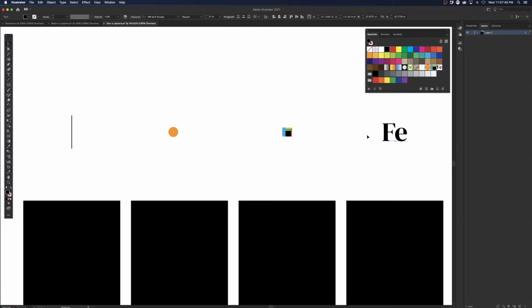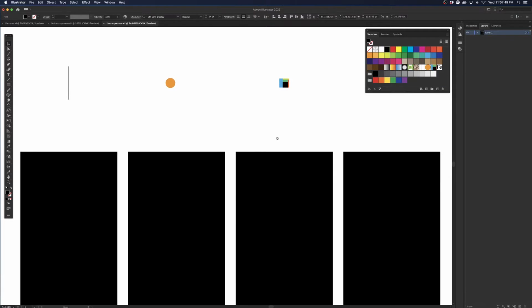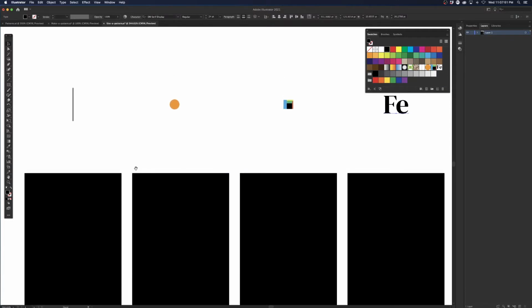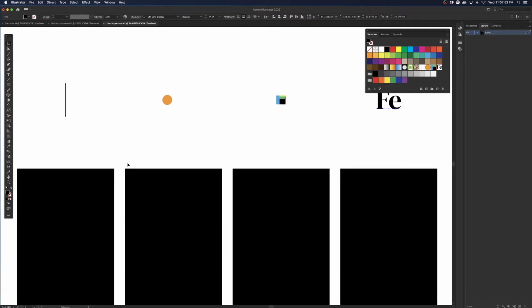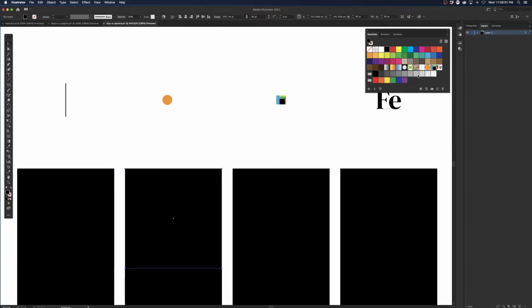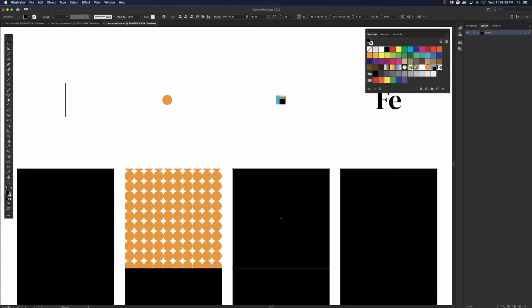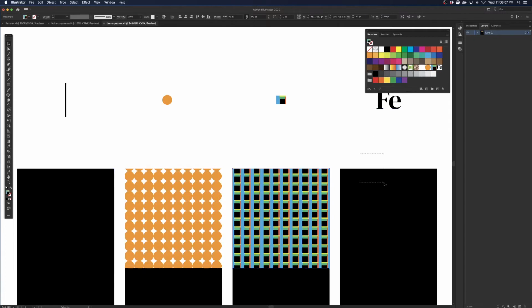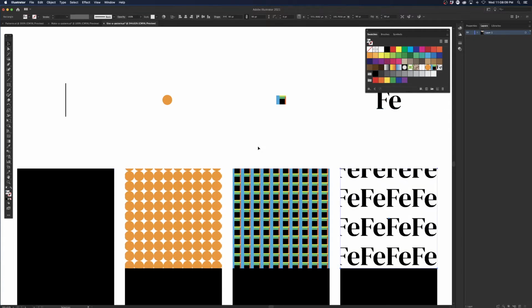And now I have 4 patterns. And if we want to see what those 4 patterns look like as default patterns, I'm going to highlight this box, fill it with the line, and it doesn't look like there's a pattern in there. Fill that one with the orange, fill that one with that, and fill this one with the type.